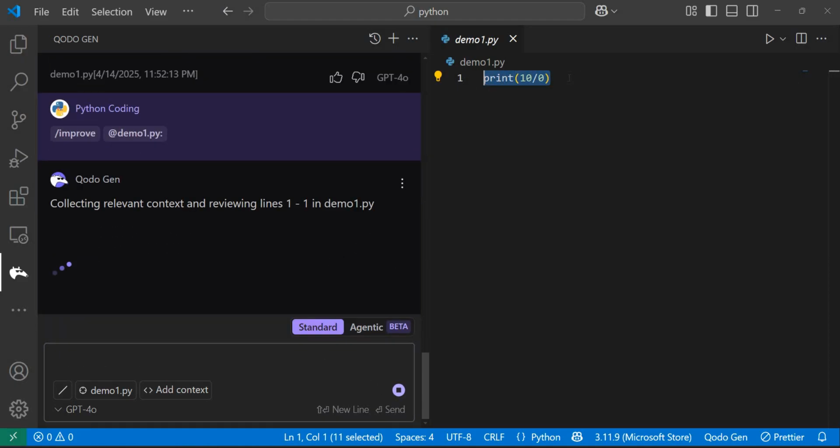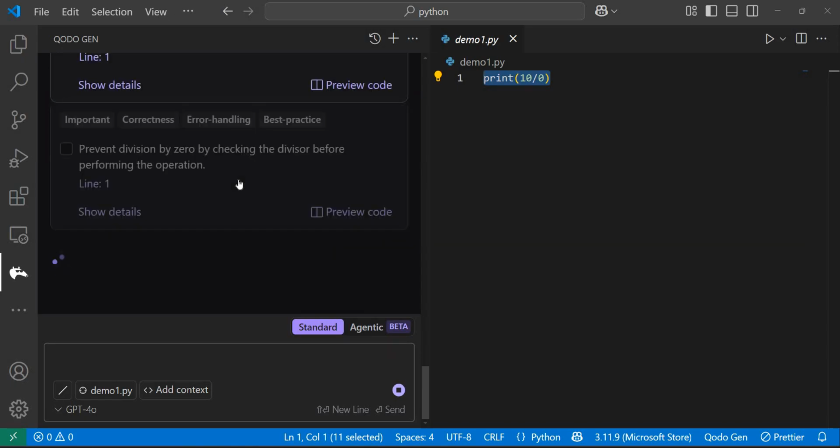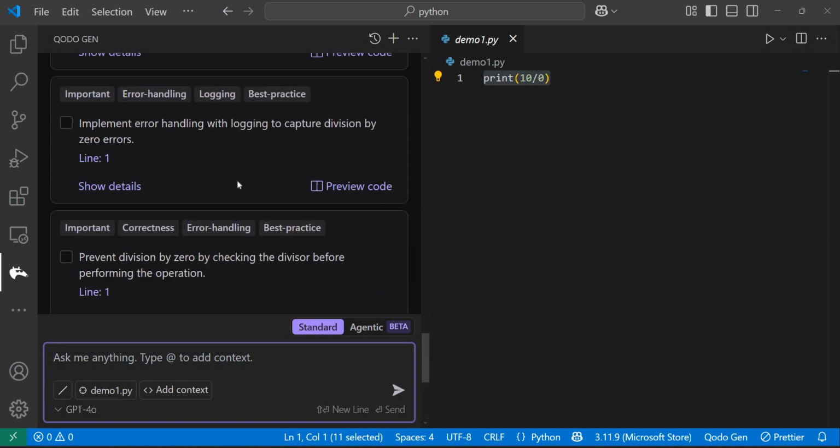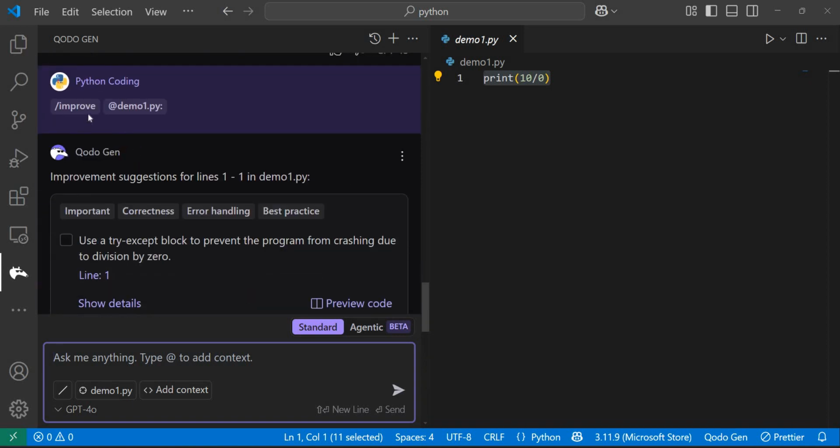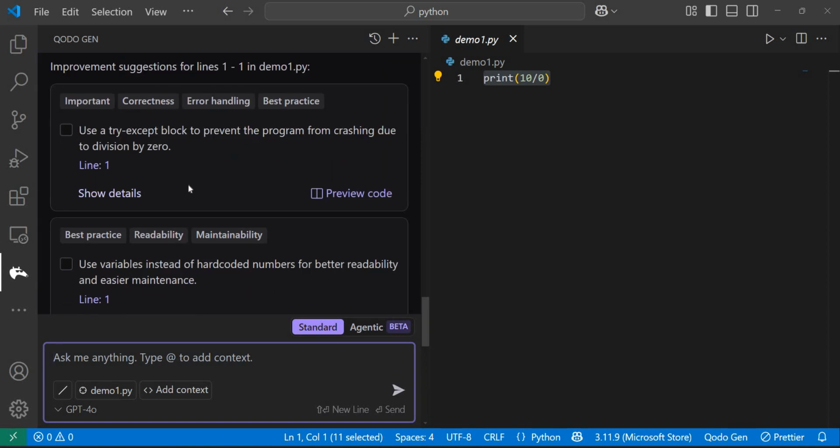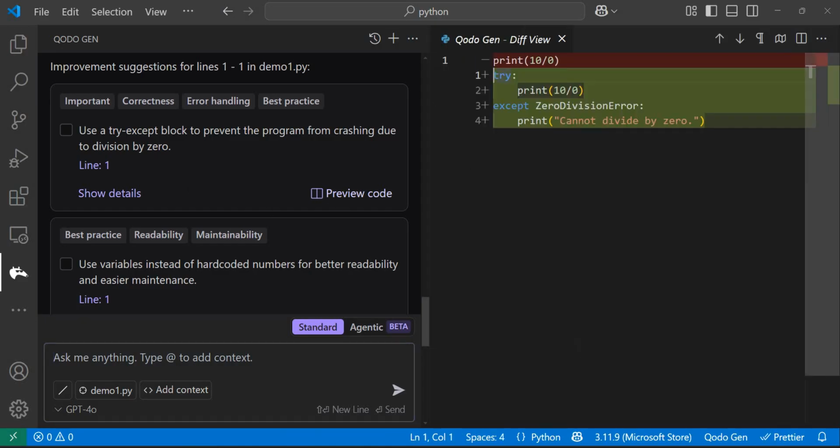So I have a code here which has an error, a zero division exception will come. Now you will see how efficiently the code will be changed. Now you can see when I click on improve, it's just saying that it has the error. And now when I click on preview code, you will see that the whole code has been changed.